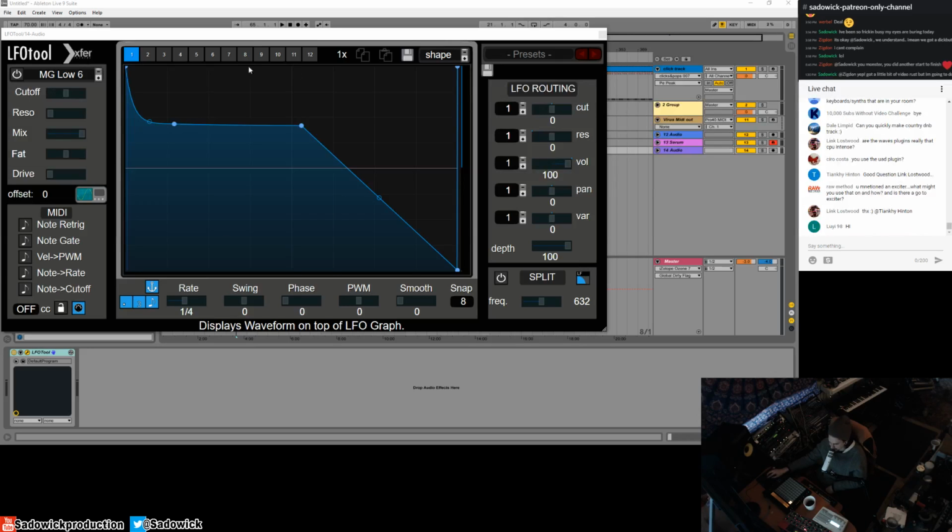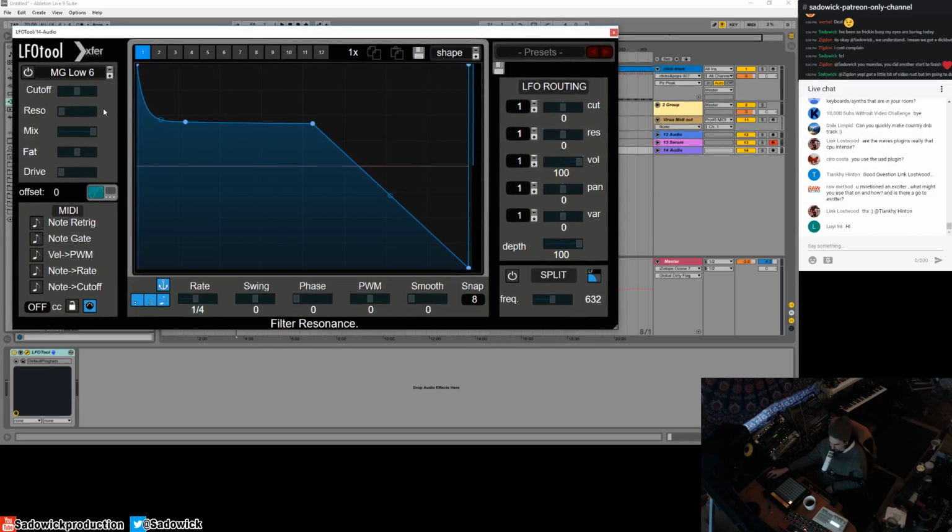How do I compress my kicks? Lately, I've been using LFO tool. It's great. Limiter at the beginning or end of the master? I would say at the end.